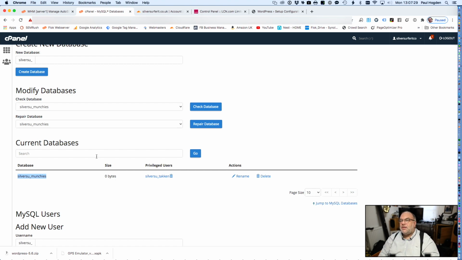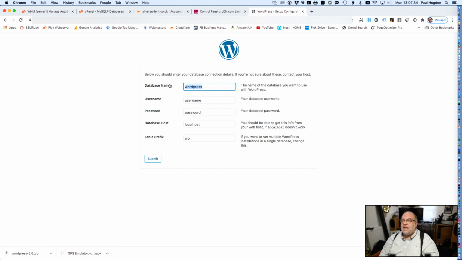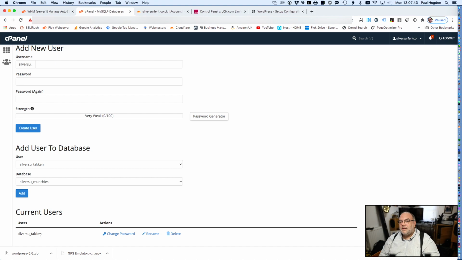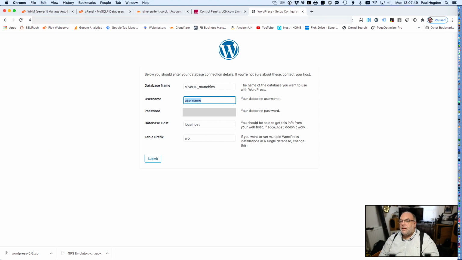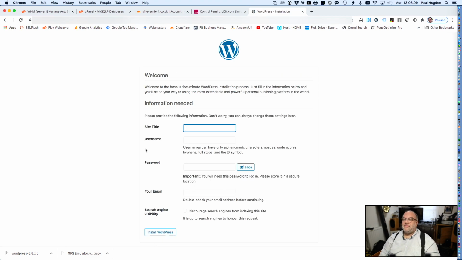So I'm going to copy the database name, because I know that that's going to be the next thing it asks for. The database name is there. The username, we already know this because we've just made it. We're now going to add that in. Here we go. And the password. The database host is localhost. And the table prefix, we're going to leave it as WP. So now we're going to hit run the installation.